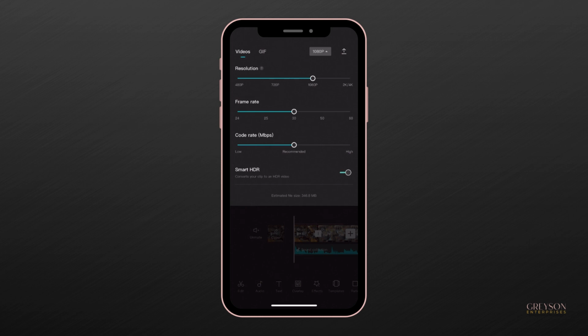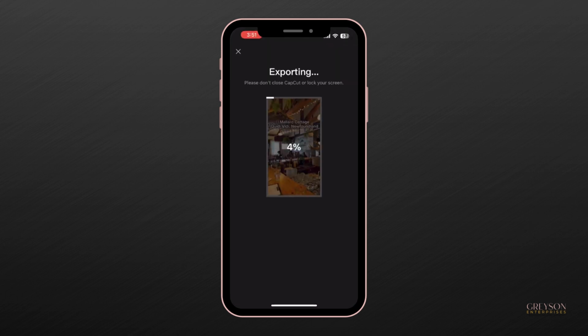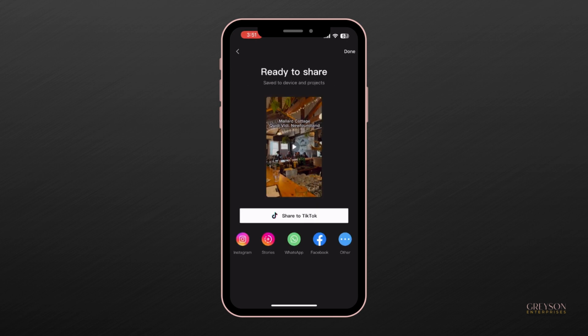I want to keep it in the default settings here just because I know that's going to work best with my video settings. Once you do that, you're going to click this little up arrow and then it's going to export. You can export your video directly to TikTok. You can just save, this is automatically saving it, but you can also upload to Instagram, Facebook, and so on.